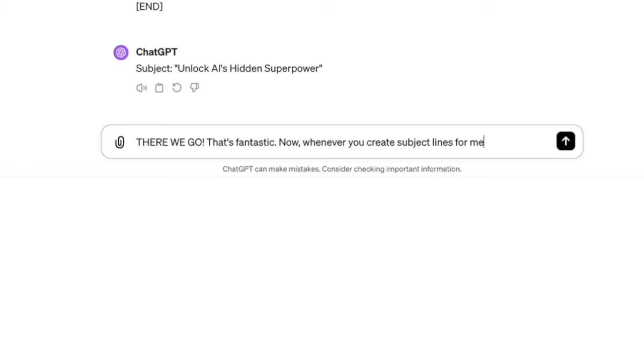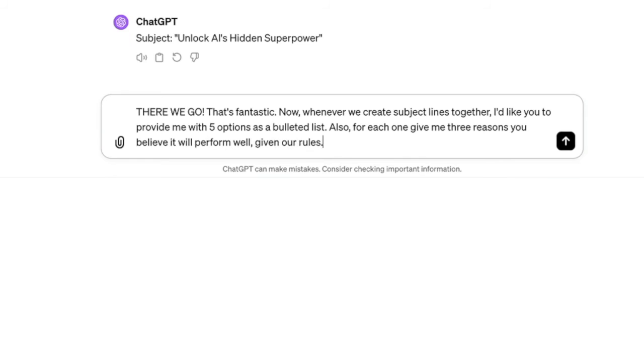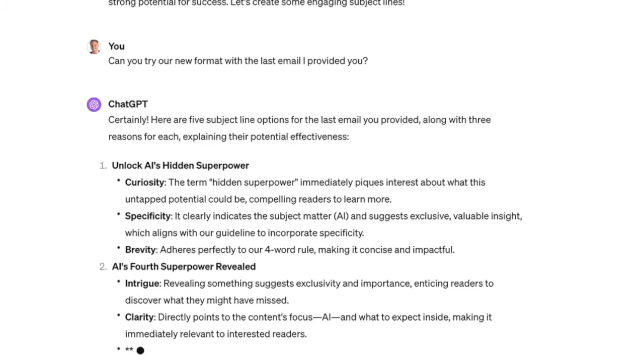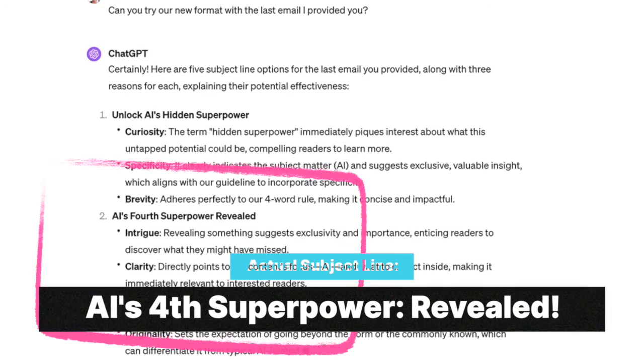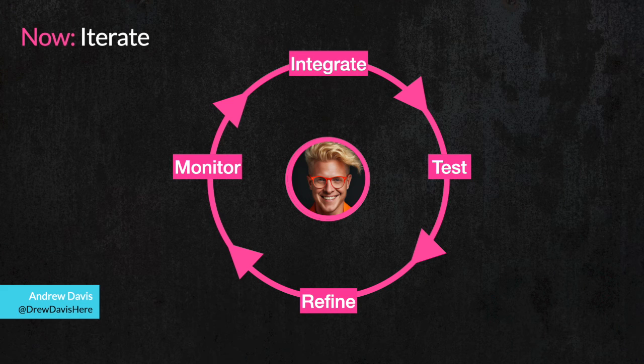Now there's one final step. We ask our new Drewdini subject line creator to always give us 5 potential subject lines and tell us 3 reasons they like each subject line. Smart. Look at that. The second subject line is the exact subject line I used when I wrote the email. Now, anytime I have a new email, all I have to do is come back to this thread and ask Drewdini to craft a few more subject line ideas for any email I write. So, there you have it. The 4 steps you need to do in order to build your own digital doppelgangers.